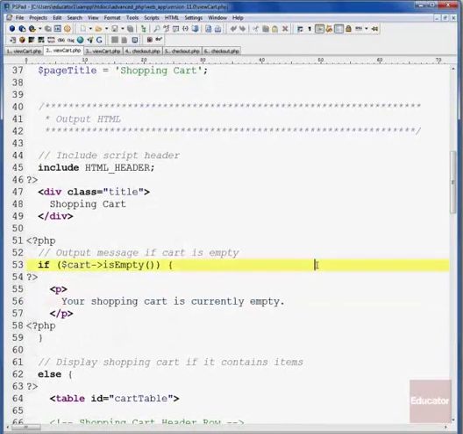So when it goes down here, it's going to say cart is empty, and it's going to output your shopping cart is empty. So basically, we have no way right now of showing that when we go to viewing the cart over and over again, we have no way for those different HTTP requests to maintain the state of the cart, and we're going to fix that using cookies.